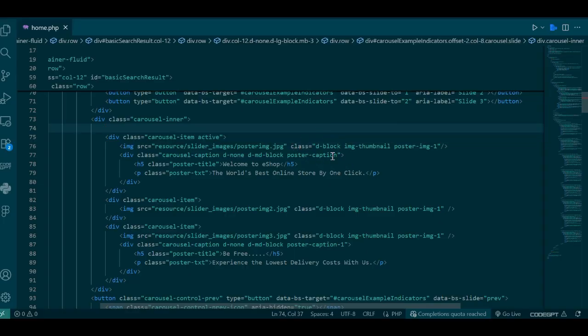Then img-thumbnail adds a border and a slight padding. These are all Bootstrap classes. This img-thumbnail, so what does it do? It adds a border and a slight padding.